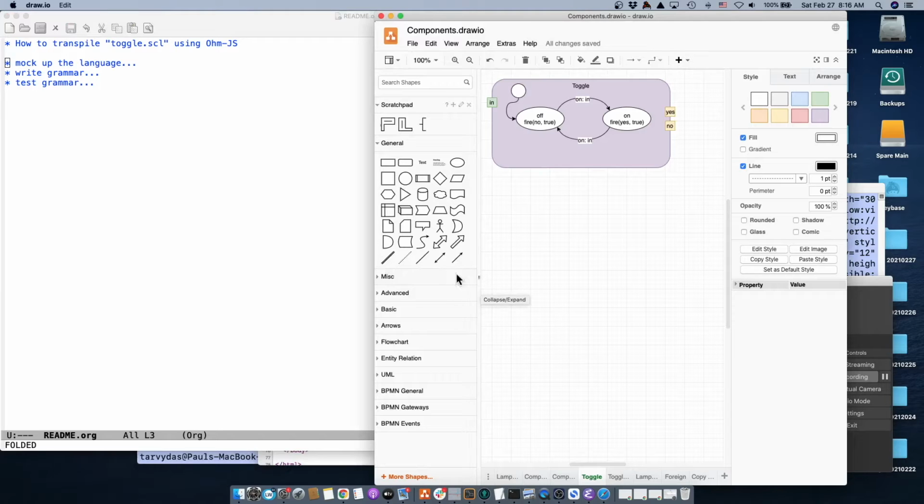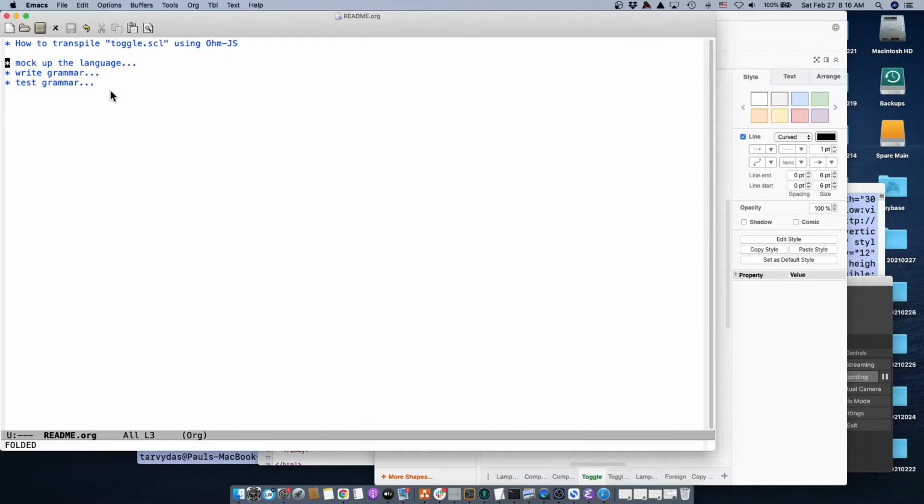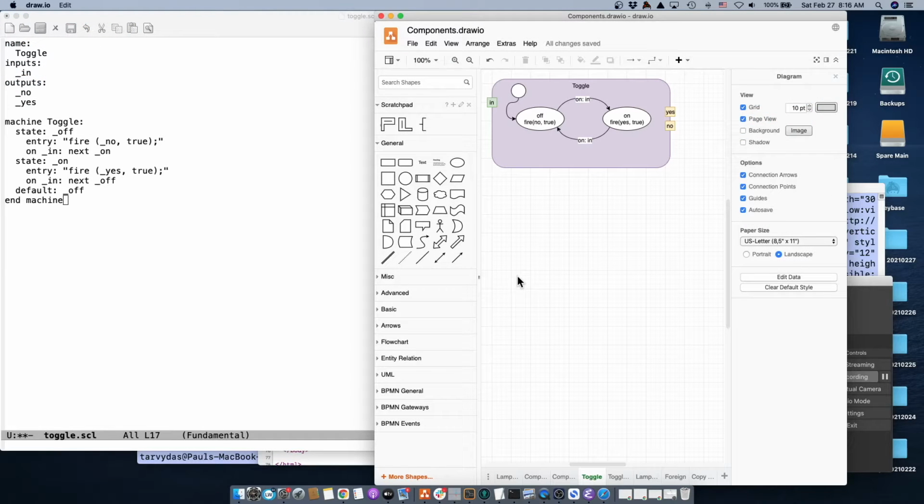Step one is to mock up the language in some editor. I show a prototype language on the left here that represents most of this diagram. It's got a name field, an inputs field, an outputs field, and the main body of the machine. The body of the machine shows the various states, gives their names, gives code as strings, what to do when that state is entered, and what transitions to watch for, and which states to go to.